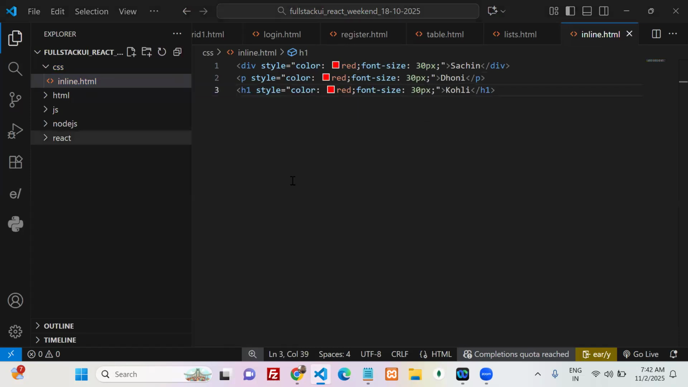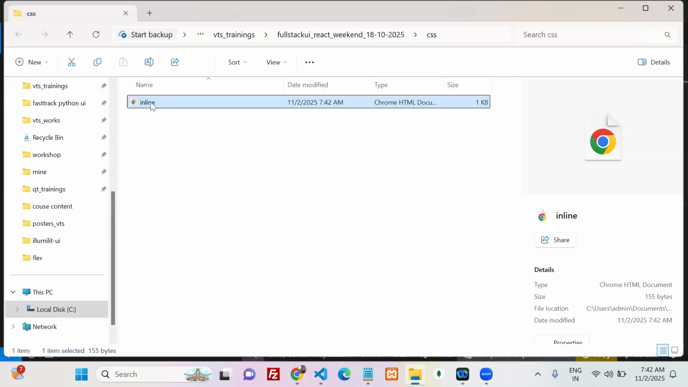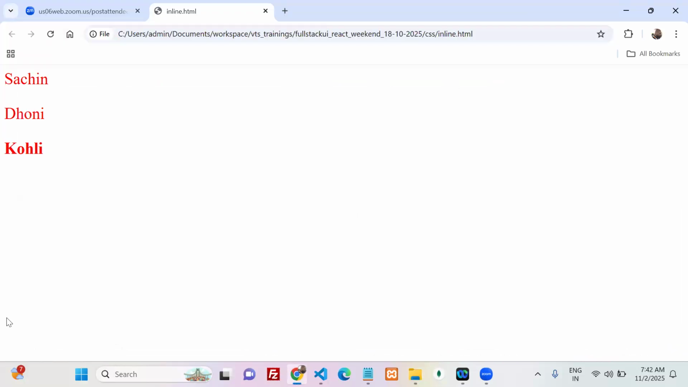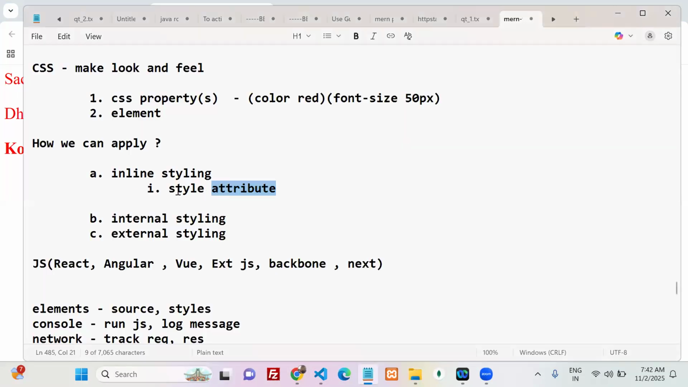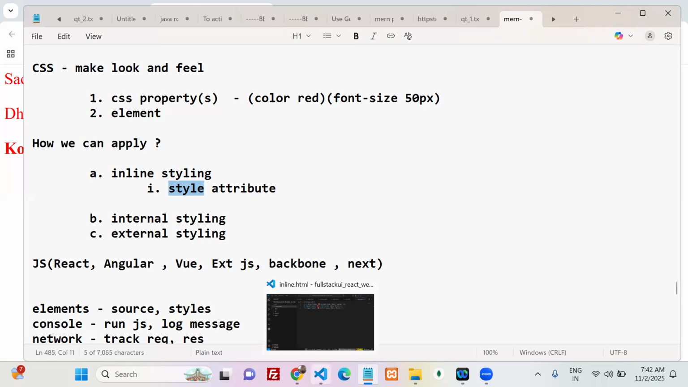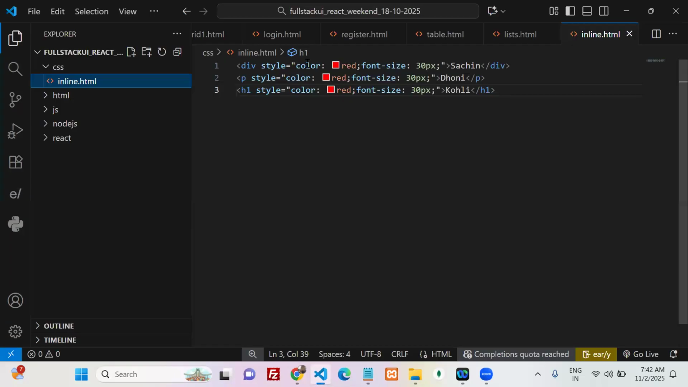Reveal in File Explorer. Now, if you double click, see, applied or not? So my question is very simple. How can we apply inline styling? Your answer should be using the style attribute. Okay, what is the value for the style attribute? The value is a set of CSS properties, or not? Yes or no?